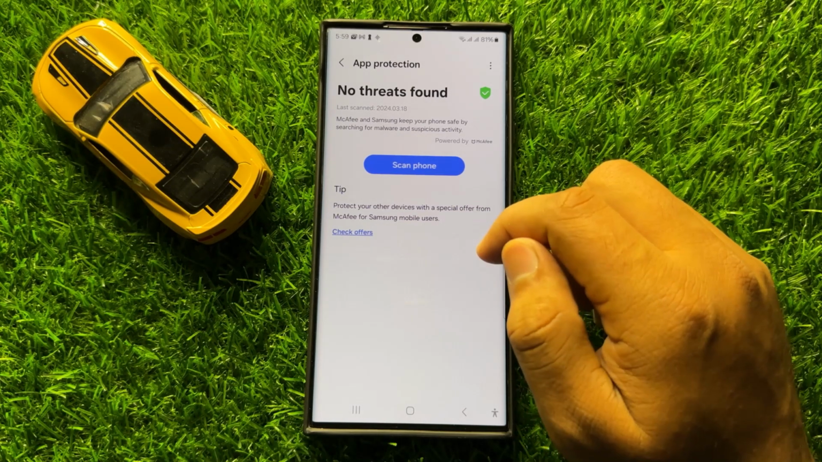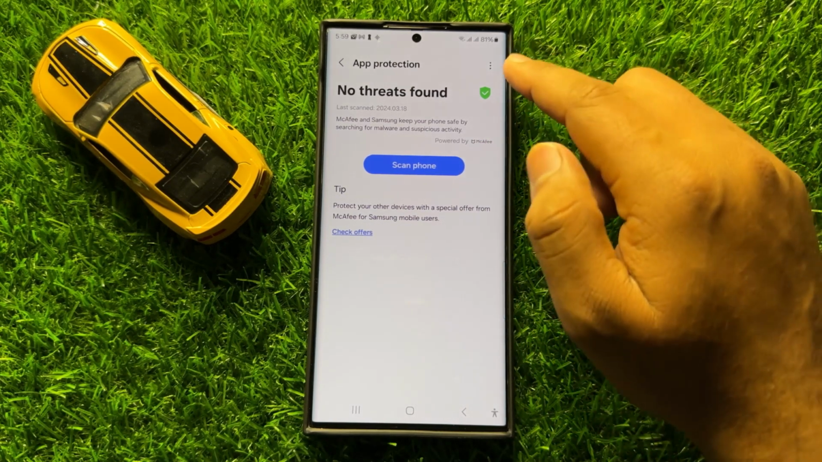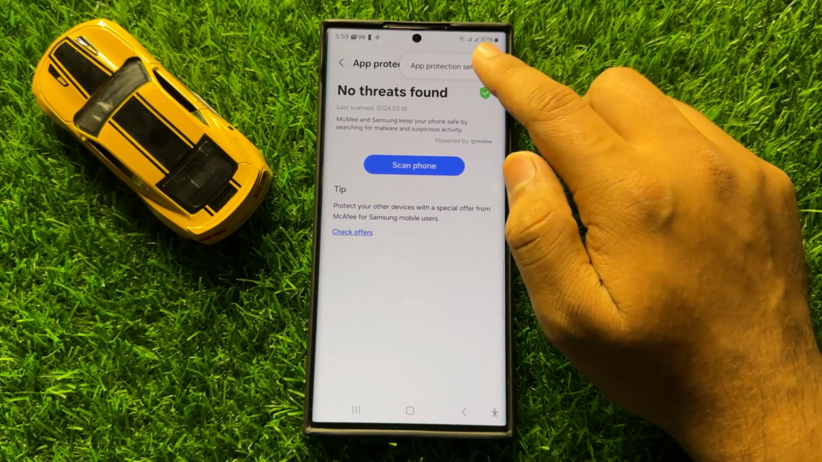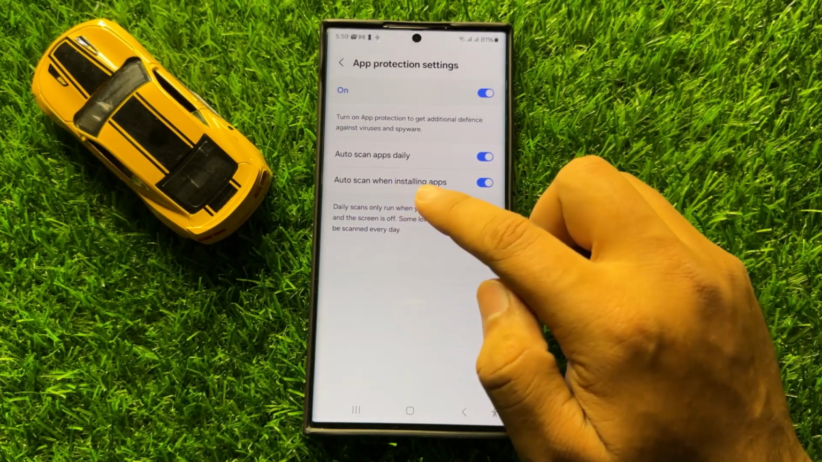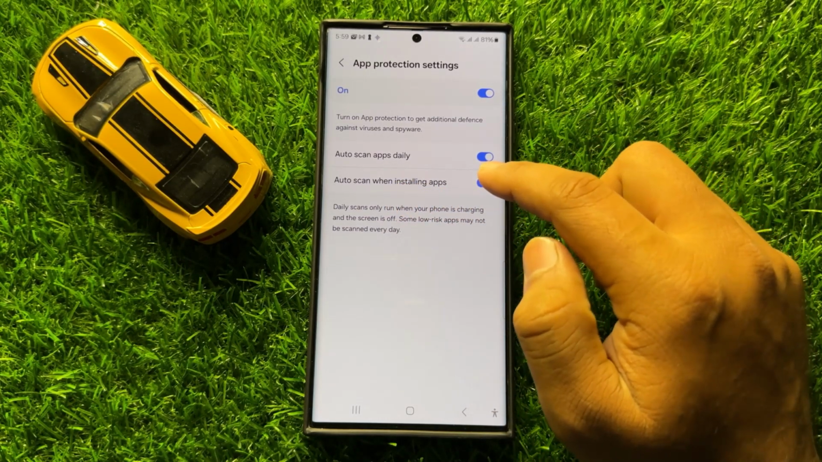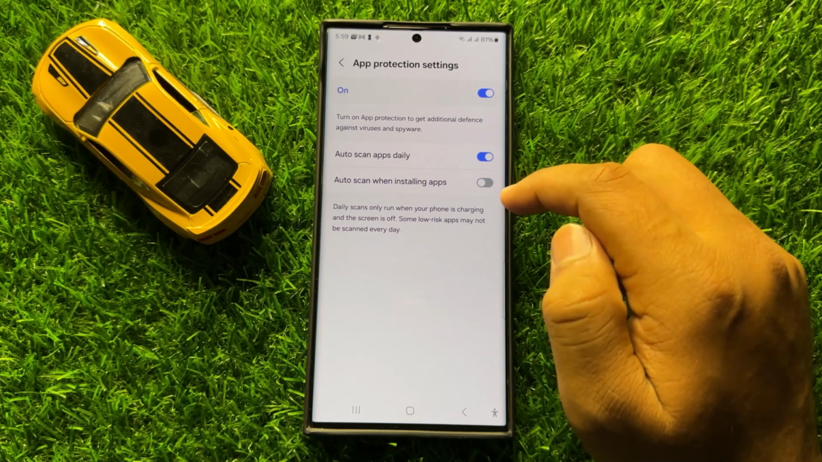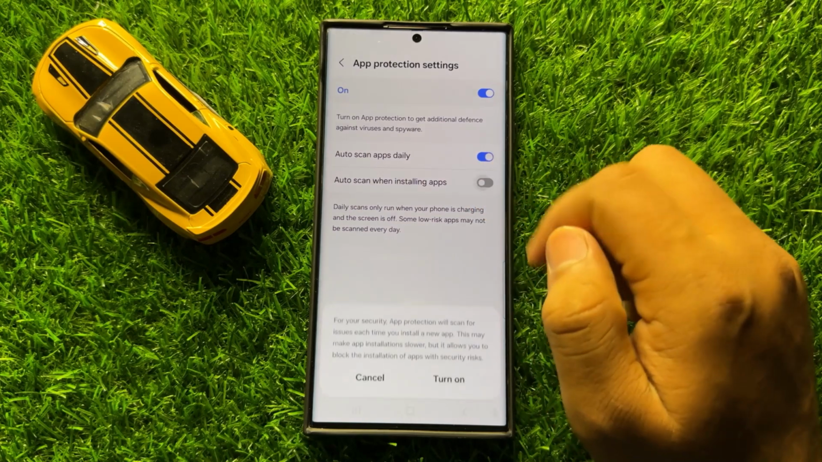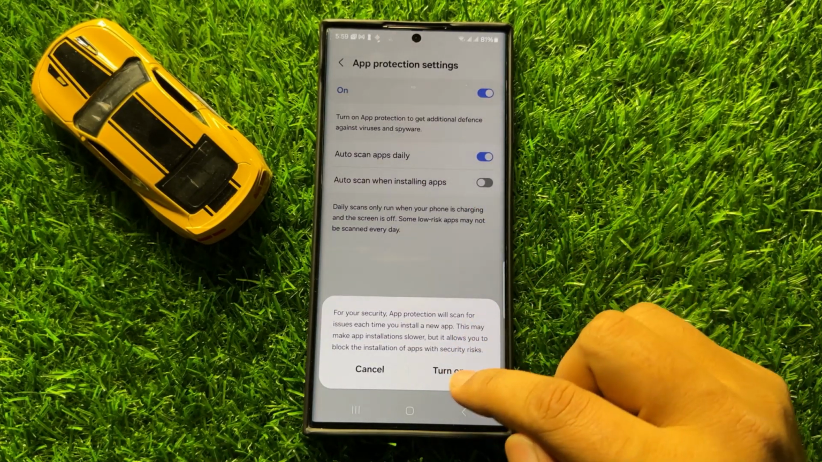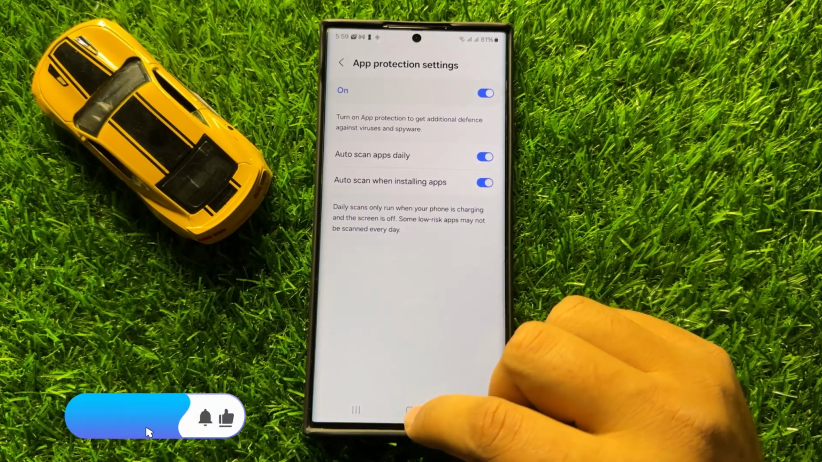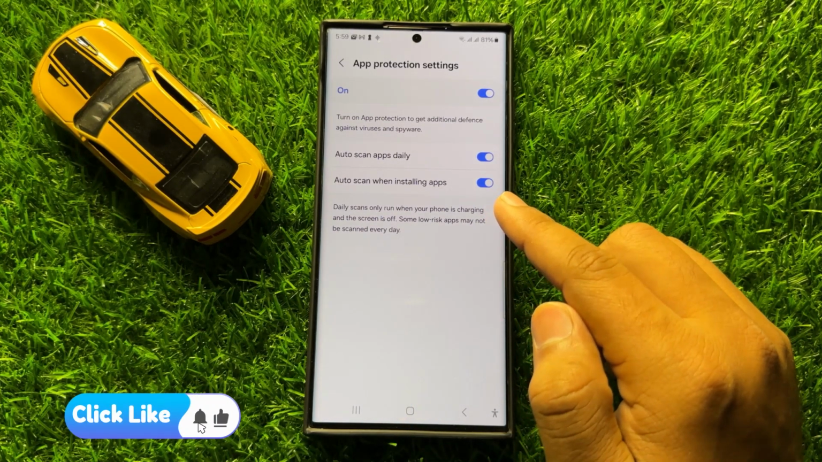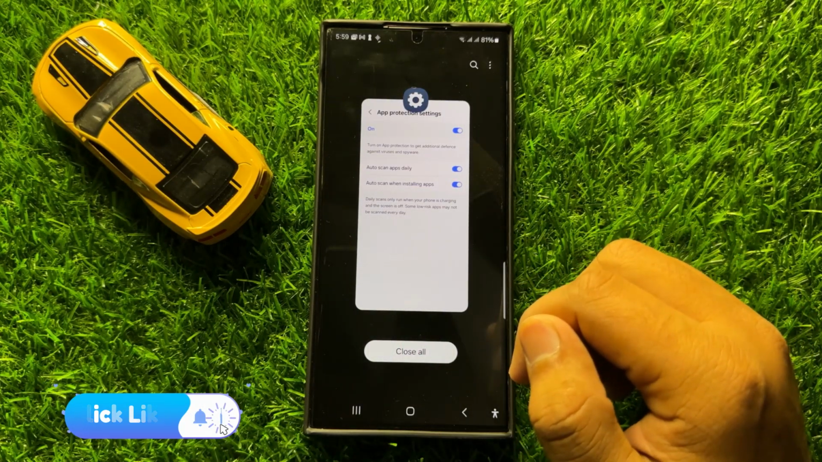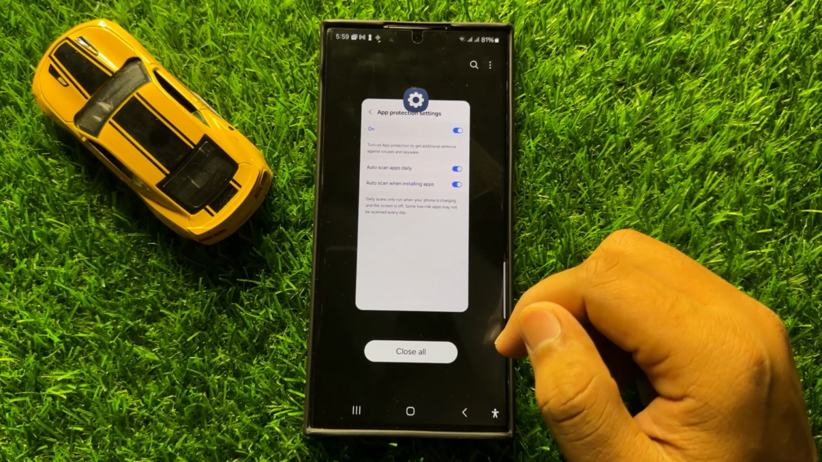So to turn on auto scan while installing apps, tap on this three dot more icon and then tap on app protection settings. Now here you will see an auto scan when installing apps button. So if this button is turned off, to enable the auto scan while installing apps, turn on this button. Now from the pop-up, tap on turn on, and now the auto scan while installing apps is enabled in Samsung Galaxy S24 Ultra.